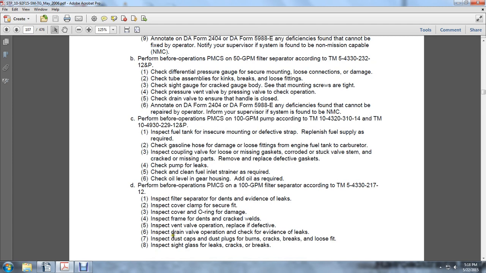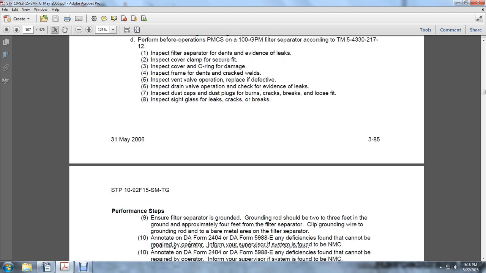Inspect the vent valve operation; replace it if defective. Inspect the drain valve operation. Check for evidence of leaks. Inspect the dust caps and dust plugs for burns, cracks, breaks, or loose fit. And inspect the sight glass for leaks, cracks, and breaks.